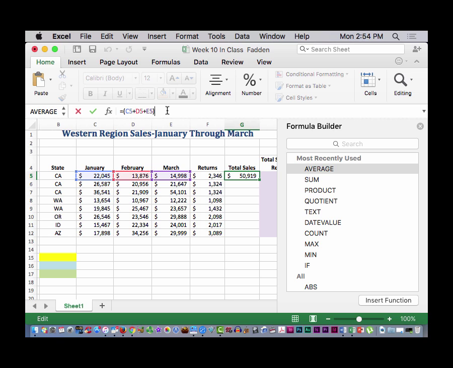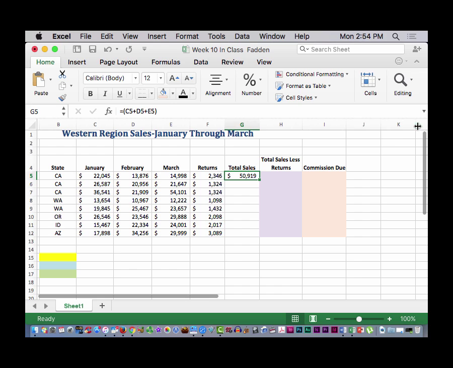Now, I could go through and painstakingly do the same thing, only now if I'm doing it in row 6, it would be C6, D6, E6, or I can work a little bit of Excel digimancy.